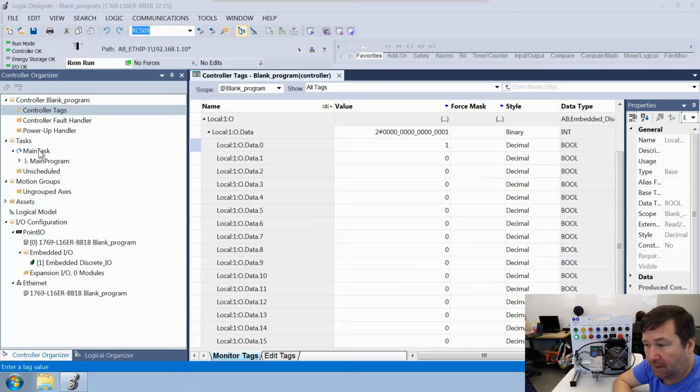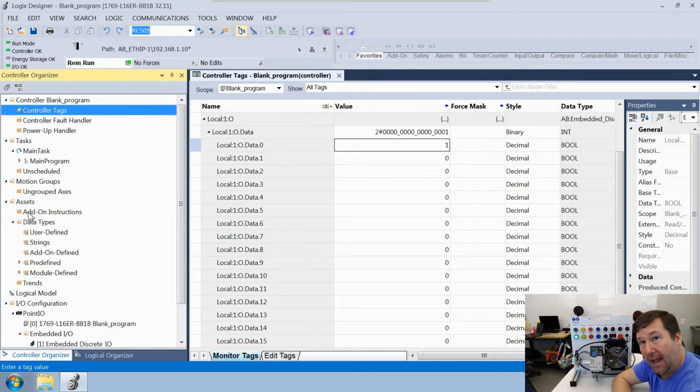Also, just to give you a heads up of things that we're going to be talking about, actually everything that you see on this left pane is going to be a video. Fault handling, power up handling. We're going to go through tasks such as continuous tasks, periodic tasks, and event-driven tasks, unscheduled tasks. We're going to browse motion control more of troubleshooting it. We're not actually going to go really in depth in actually configuring a lot of motion control. We're going to go through add-on instructions, both troubleshooting them, and we're going to make a few, but more about how do you troubleshoot them when you see them, making sure you're familiar with them. Data types, including user-defined data types.